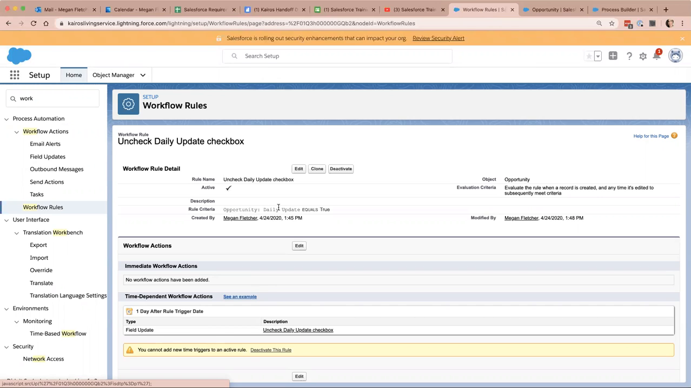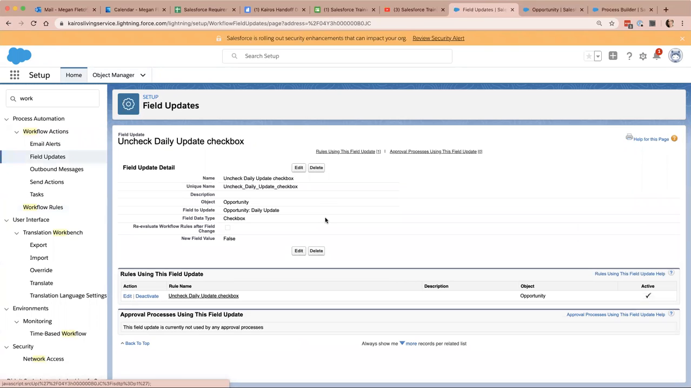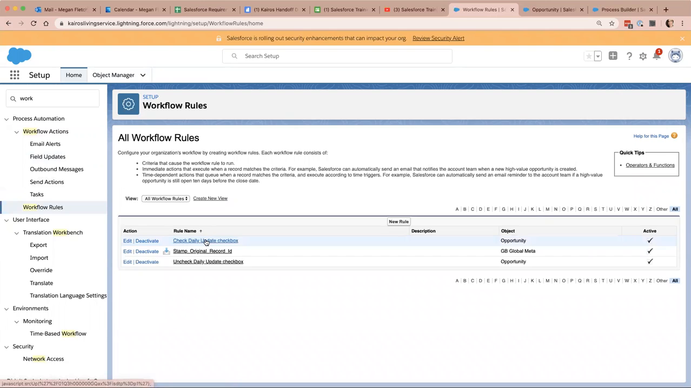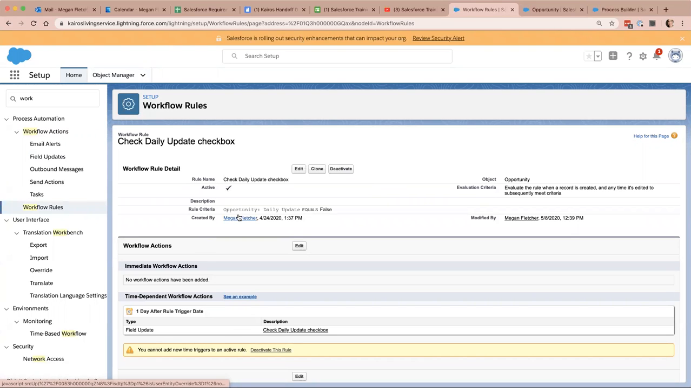We are just saying when the opportunity daily update checkbox equals true, which is every time an opportunity is created, then one day after the rule trigger date, so one day after that opportunity is created and the checkbox is true, we want to uncheck that daily update field. So we are going to set the new field value as false. Then we have another rule that does the exact opposite. So every time that daily update field is false, we wait one day and then we set it to true.